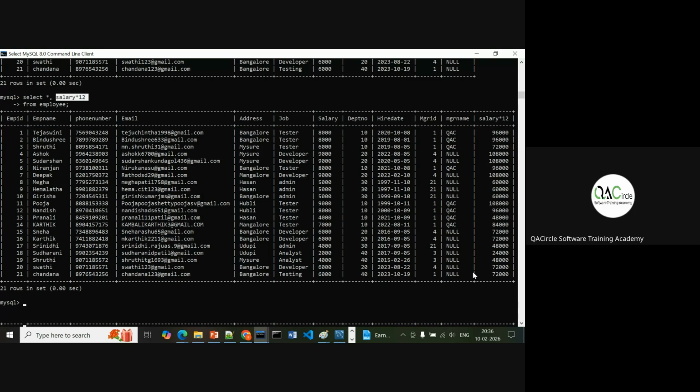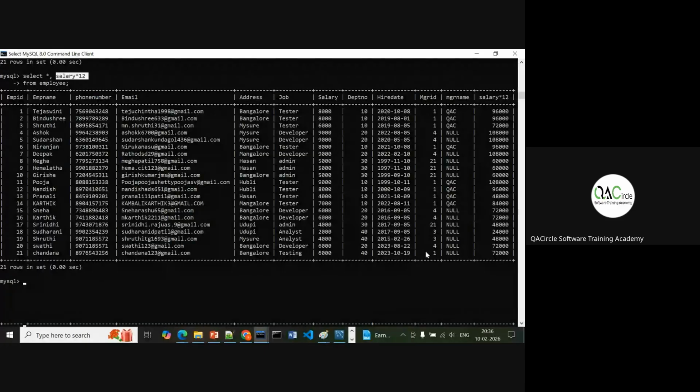So I can tell you one more example. Write a query to display employee name and salary, and salary increased by 200. How do we execute it? Select employee name, comma, salary, comma, salary plus 200.